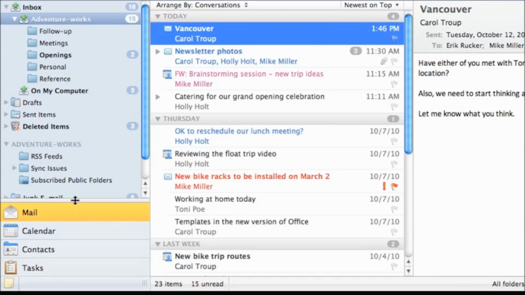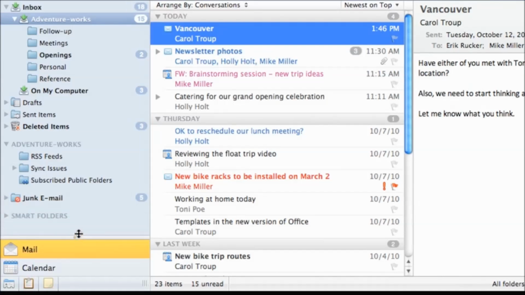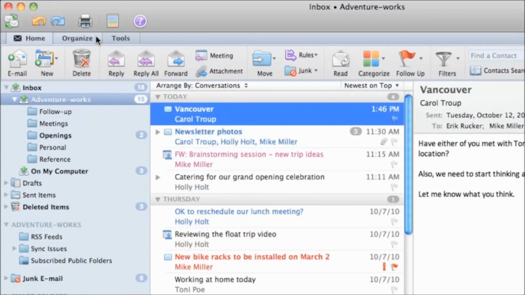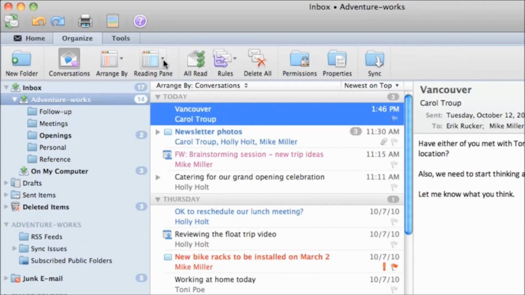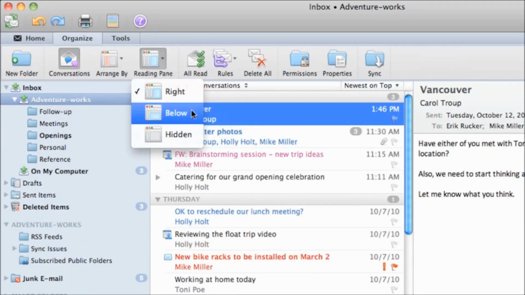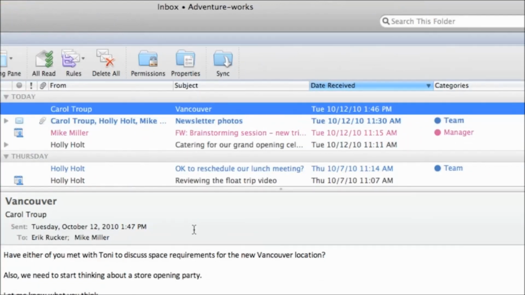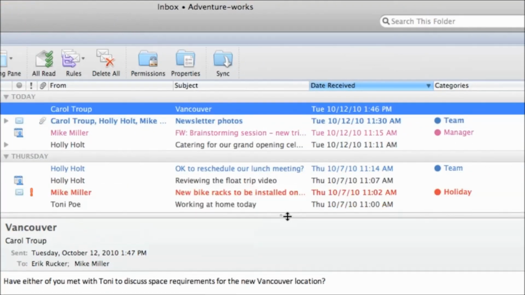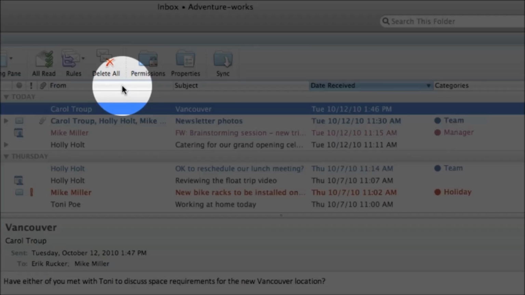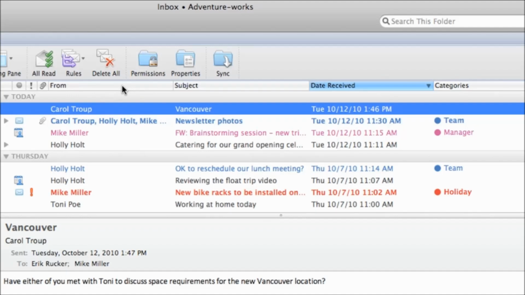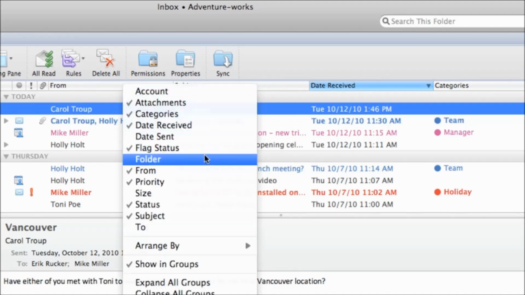If you would rather see the reading pane below the item list, click the Organize tab. Click Reading Pane and then click Below. When you position the reading pane below the item list, you can add or remove columns from the item list. Just hold down Control and click or right-click on any of the columns and then choose the ones that you want.